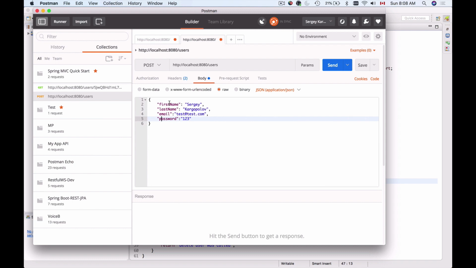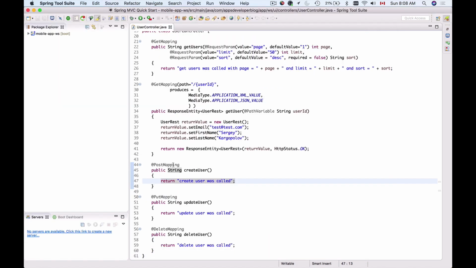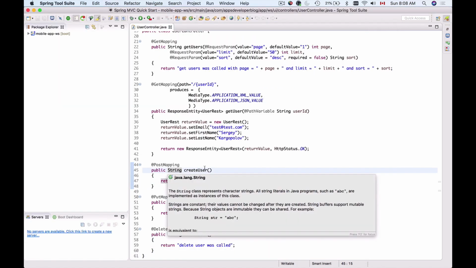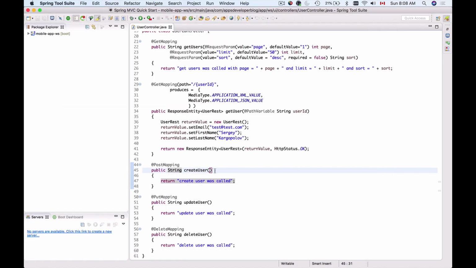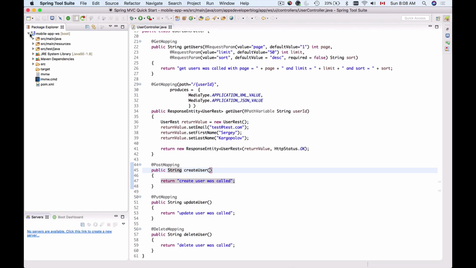So we'll need to create a new Java class that will contain a class field called first name, and it will also contain a class field that is called last name, email, and password. And when this HTTP POST request is sent, the framework will take this JSON payload and will convert it into a Java object that we are going to create now that can hold this information. So let's create a new Java class.